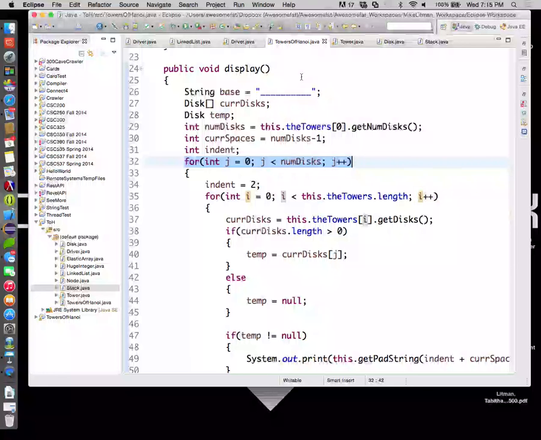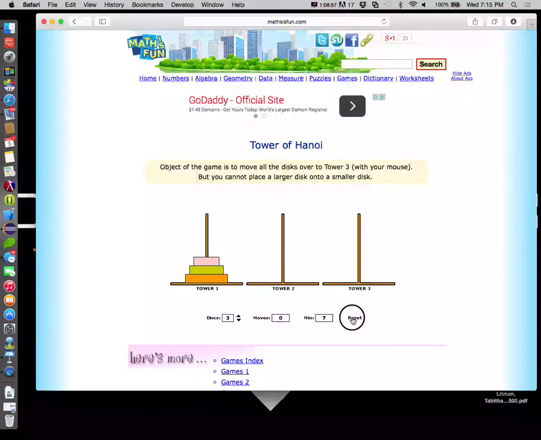Num disks is going to be our 3 disks. That's 3 disks high. This guy is the which tower we're currently getting the thing from. So get us the first disk. This guy, display it. There isn't a disk at bucket 0 here. So just display the tab spaces. There isn't a disk here, display tab spaces. I think that's happening. Then we're kicking it down a line.